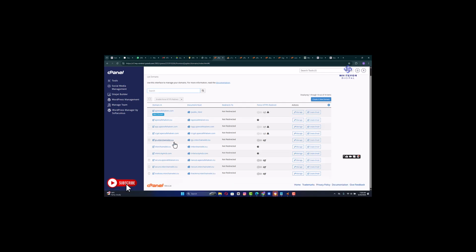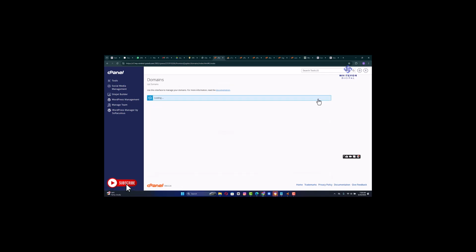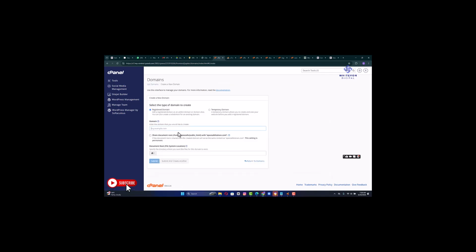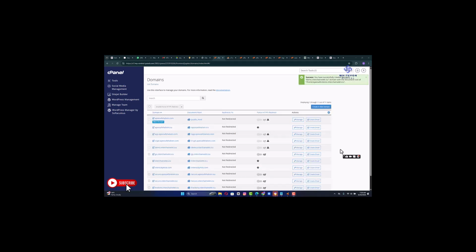As you can see, we have a lot right here. I just want to copy this for a reason. I'll use it, so I'll come right here and click create a new domain. All right, I'll paste and then just call this demo, and make sure this is not checked. Then click submit. The subdomain has been created successfully. As you can see, success.